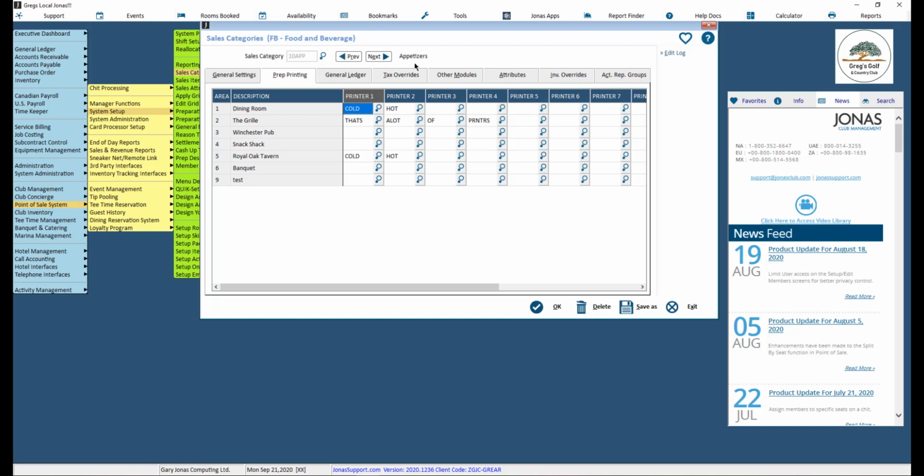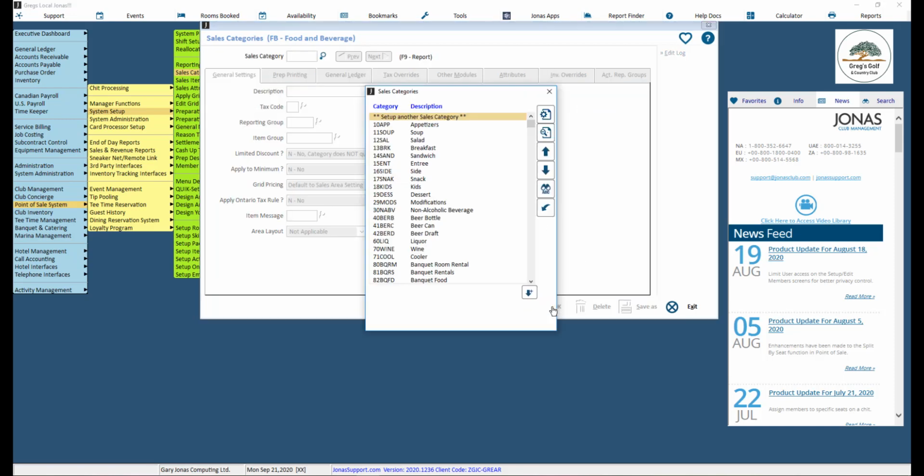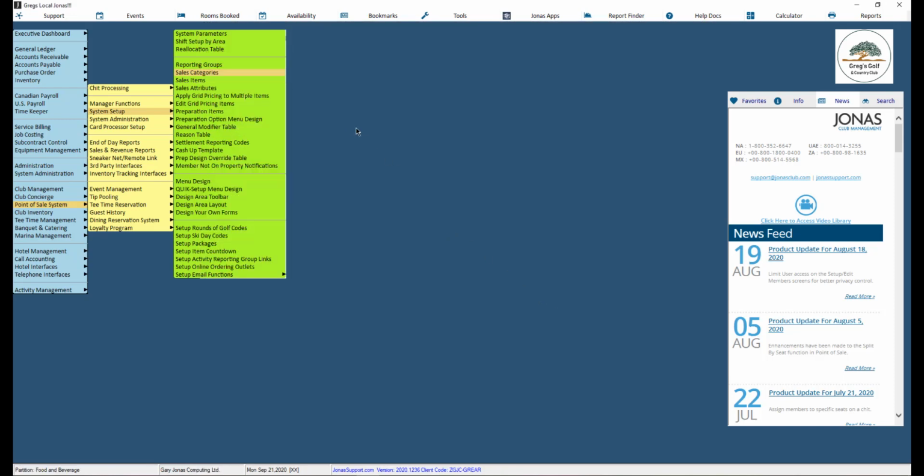So just for our example today, in the dining room, if I order an appetizer, it's going to go to the cold and the hot printers. Now, in version 2020.1226, you can override these printers based on the sales items. So let's exit out of here, and we'll go into point of sale, system setup, and sales items.